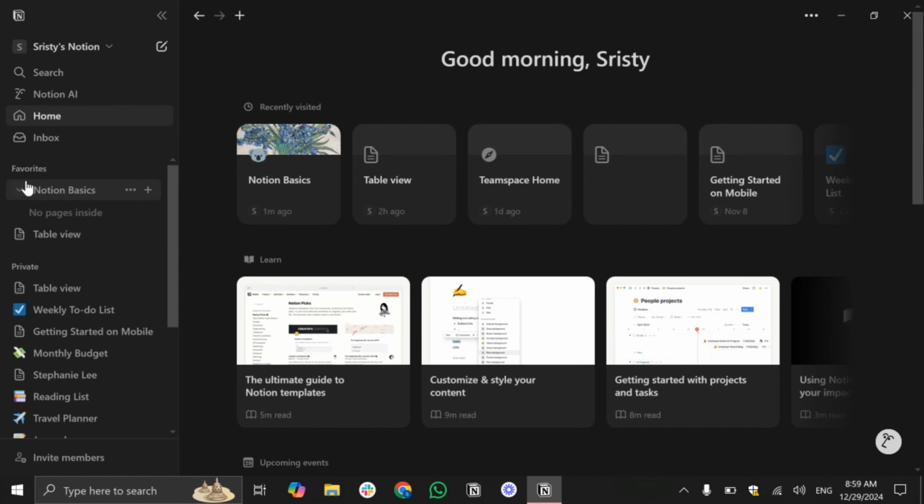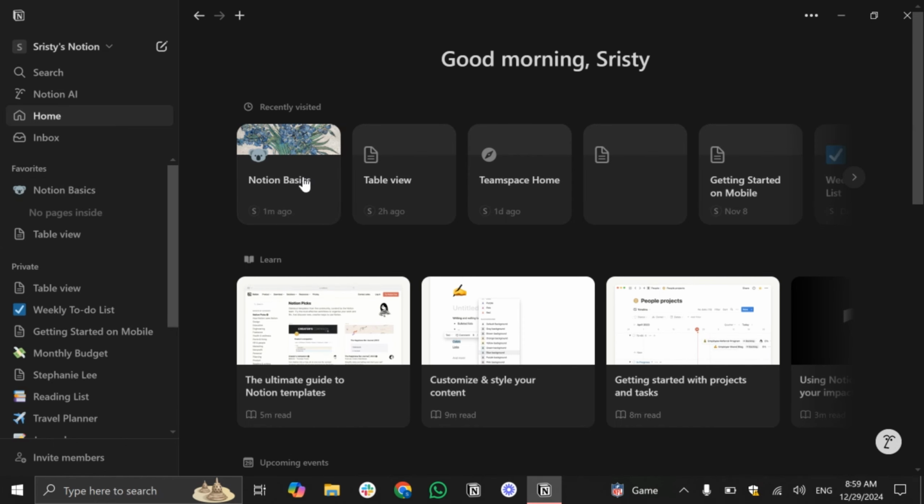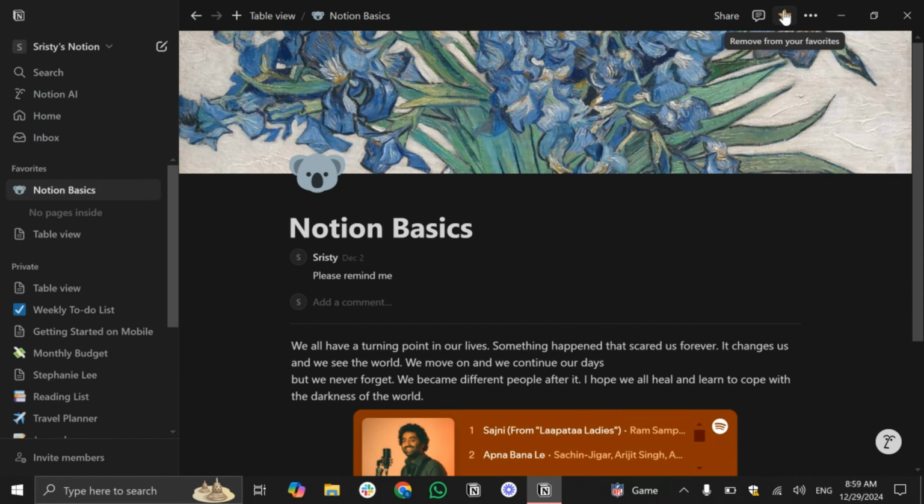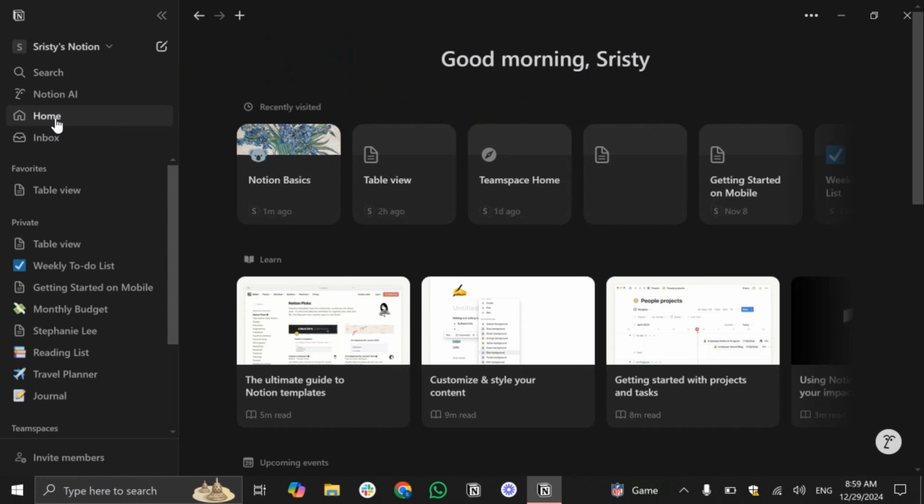And whenever you think this is not necessary, if you simply tap on here, you can find this remove from favorites option, or either if you go to this place again, if you simply tap on this star symbol again, it will be removed from your favorite list. And that's the process of how you can favorite or pin a page or table, anything, in the Notion application.